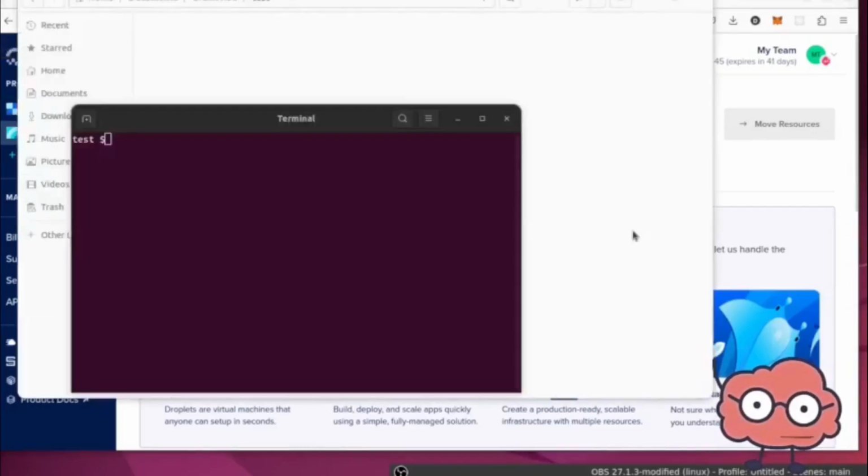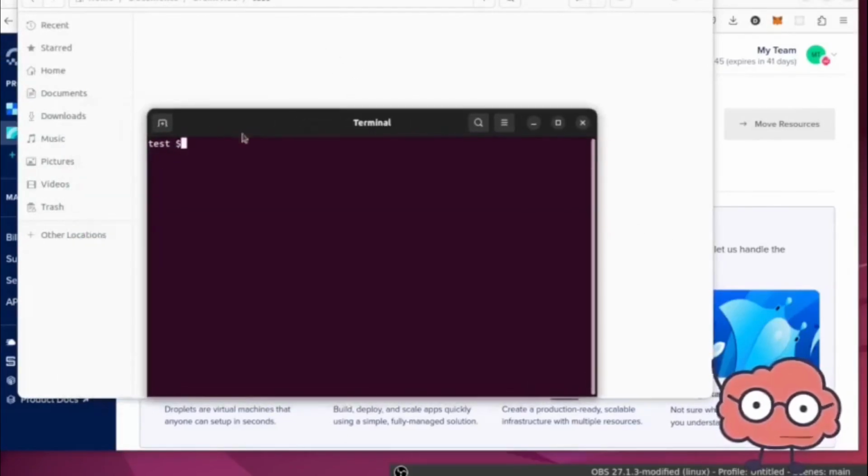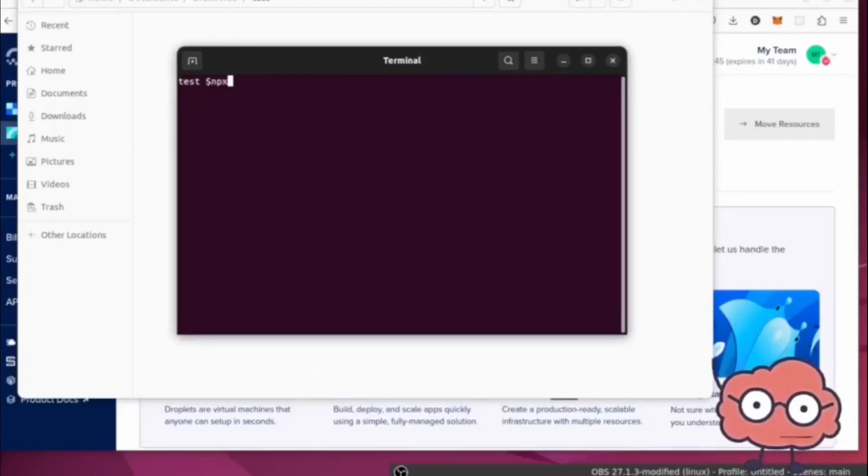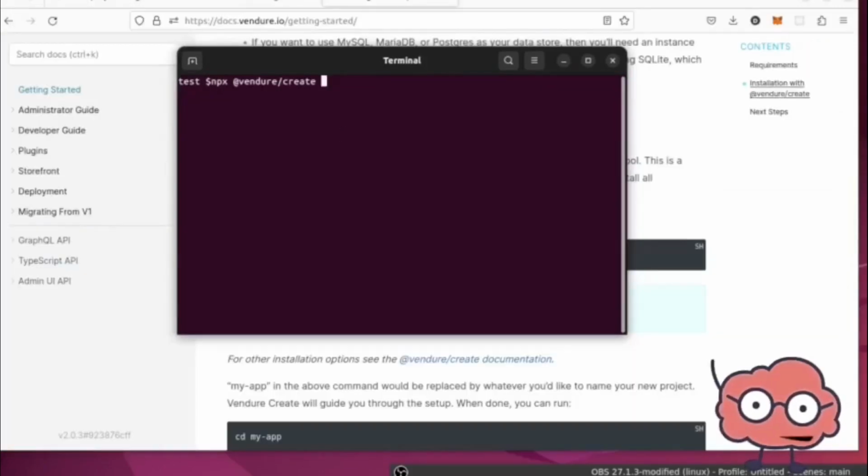Let's just jump in. So I made an empty folder here. I just called it tests, and I opened up the terminal within that folder. So the first thing I'm gonna do is put this in a folder called backend. I'm also gonna grab the latest release, which I think is 2.0.2 or 2.0.3.